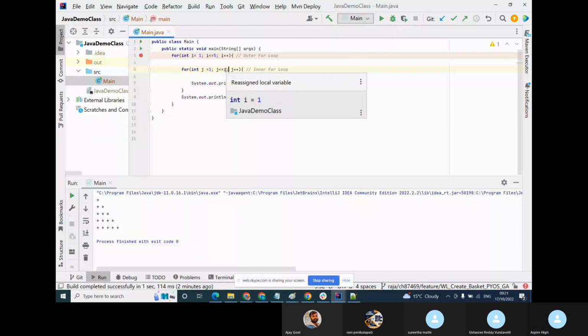So if i is equal to 1, then it will be iterating only one time. If i is equal to 2, then this for loop will be iterating 2 times. If i is equal to 3, this for loop will be iterating 3 times. If i is equal to 4, 4 times. If i is equal to 5, 5 times.